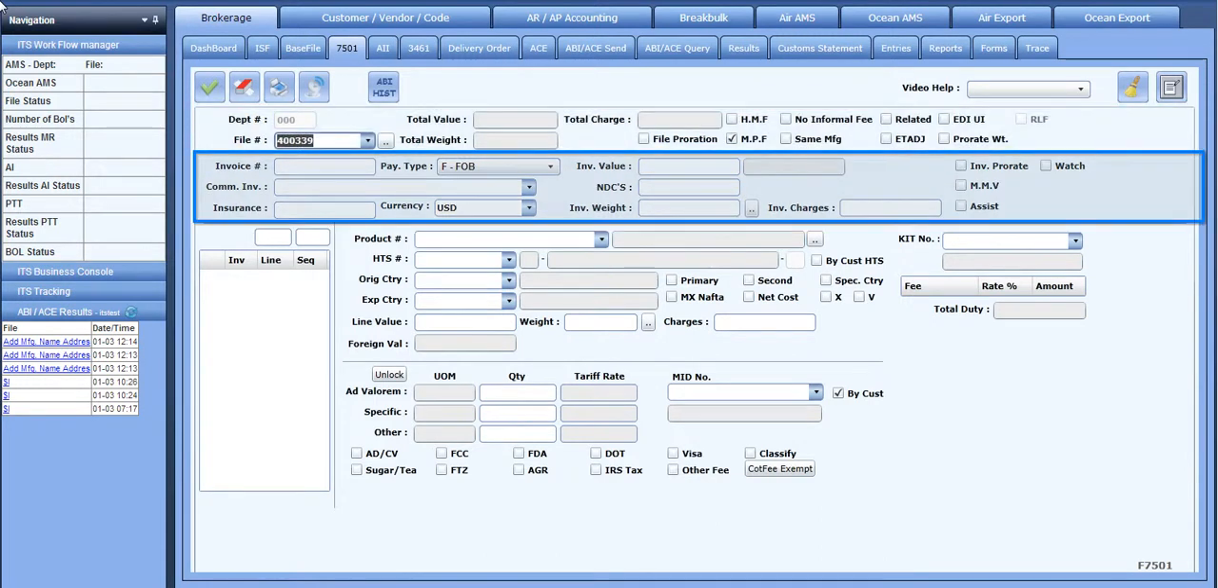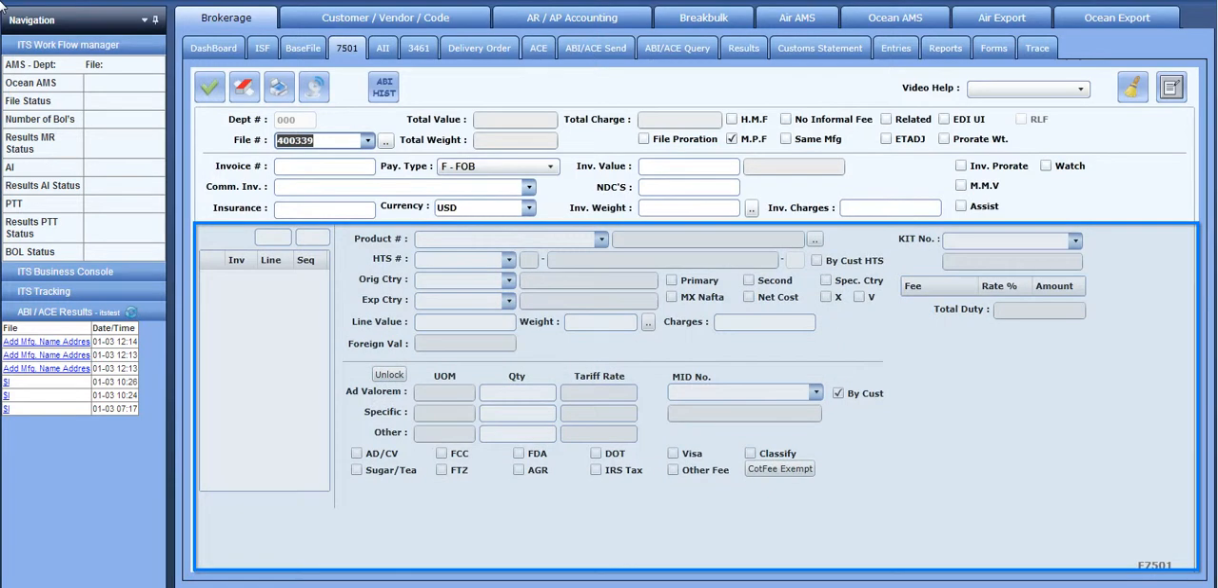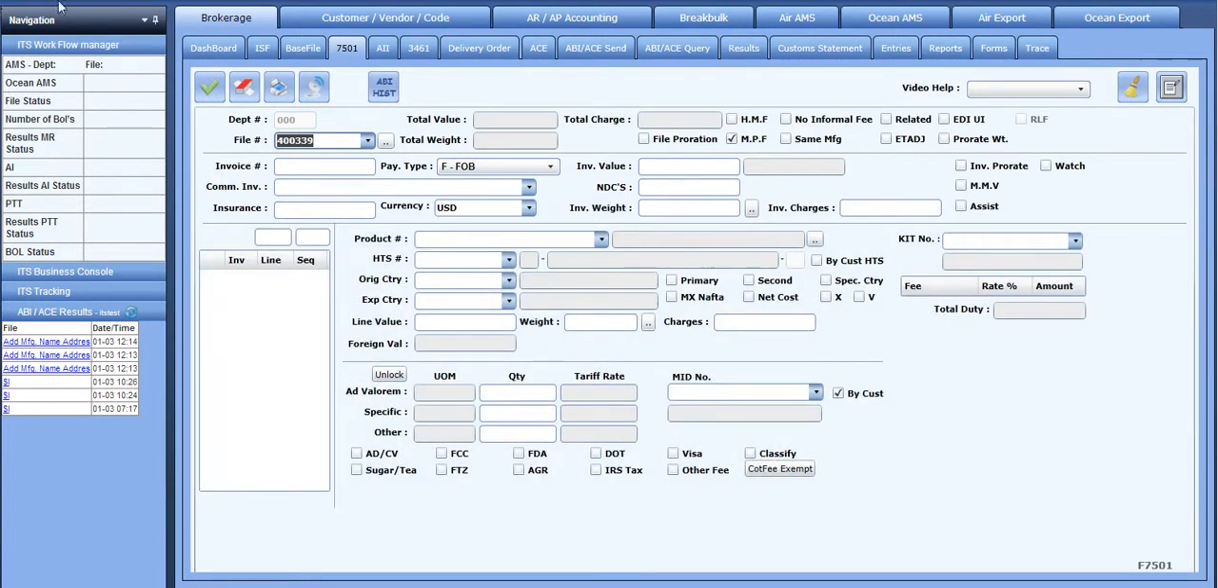The middle of the screen is the invoice information, and this is where you do enter the invoices separately. And then at the bottom of the screen is where you're going to put in your HTS numbers. And we'll go through that right now. So we're going to do a basic entry.